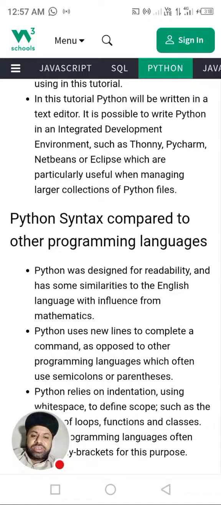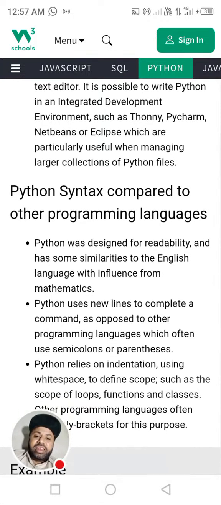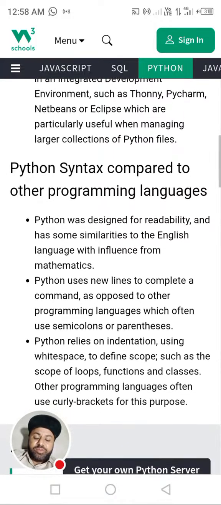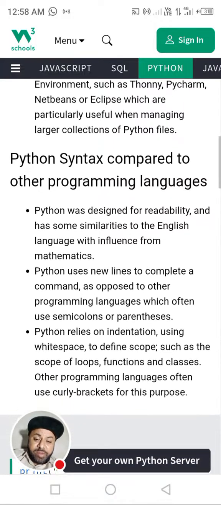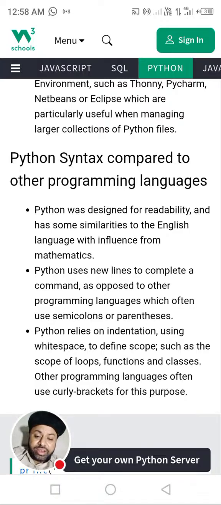You already used PyCharm, which is a very professional IDE, integrated development environment, which covers all the packages like debugger, interpreter, compiler, assembler, all these things. Similarly, Eclipse and NetBeans are there. If you want to program in one environment, we call it an IDE, integrated development environment.